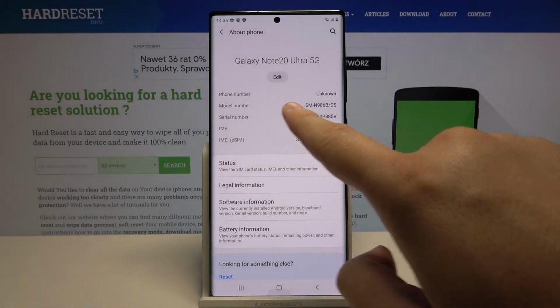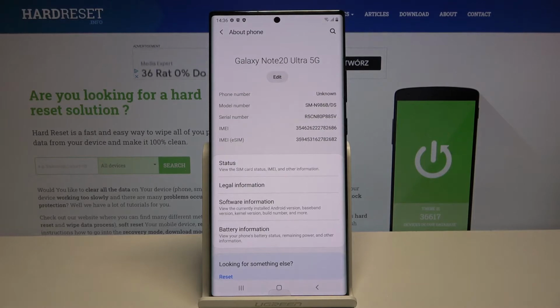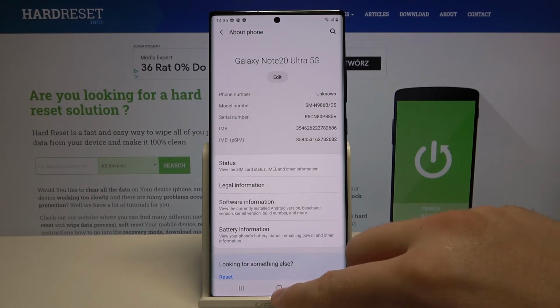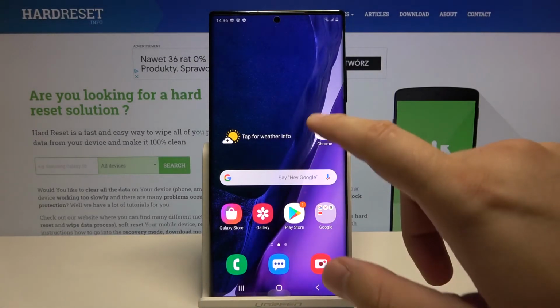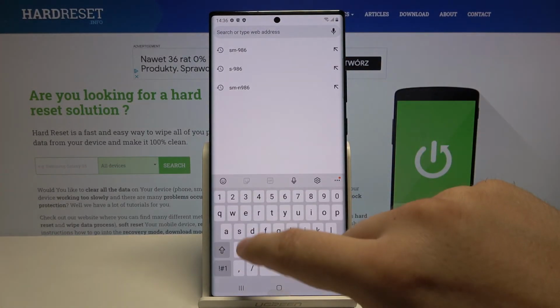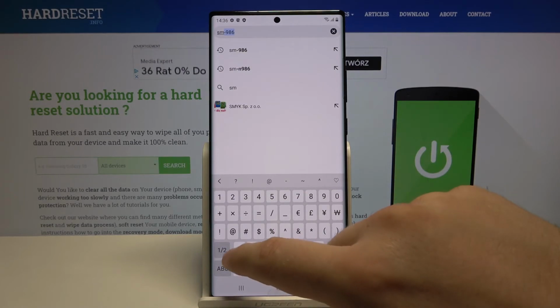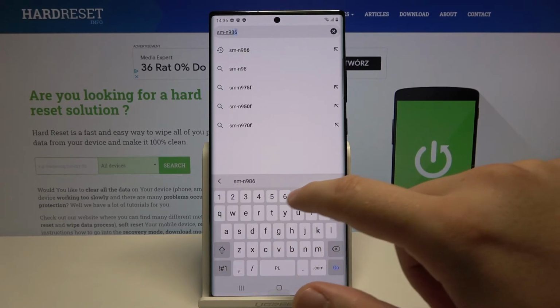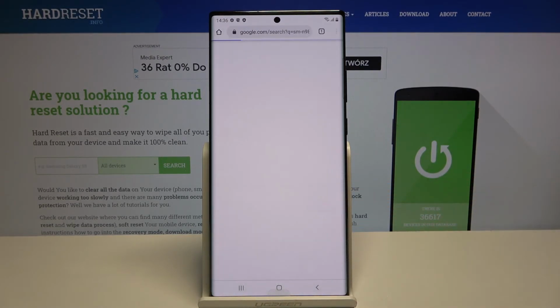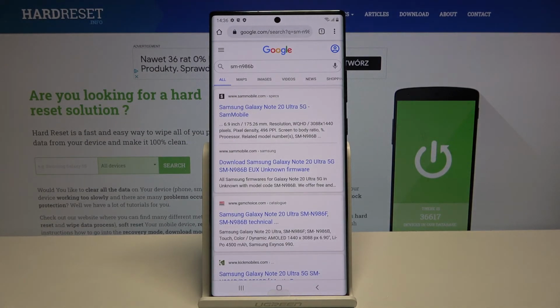And when we input this model number into our browser, we'll also get the name of our smartphone. So let's do this. Click go, and as you can see the browser shows us that we have a Samsung Galaxy Note 20 Ultra 5G smartphone. So that's how you can check what your current smartphone model is.